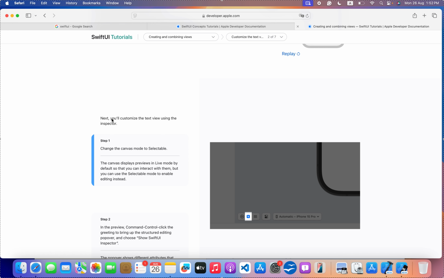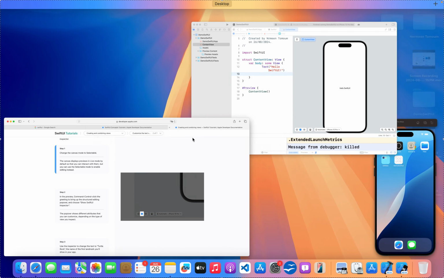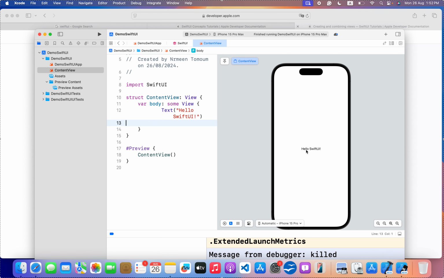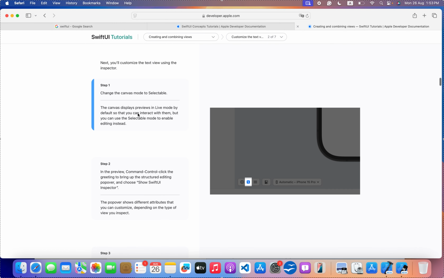So your next step: customize the text view using the inspector. Okay, here he already starts speaking about the canvas mode to be selectable. We already tried to use selectable, and I mentioned that once we click on this component for this text, it will be auto selectable. And let's also try to read everything because I didn't want to skip any information.